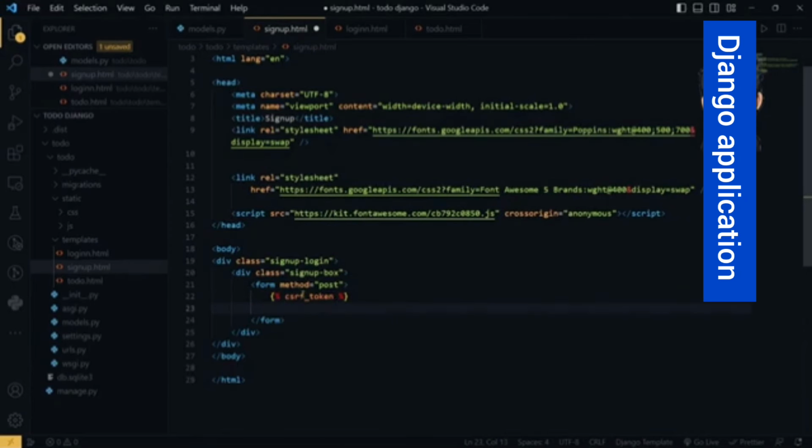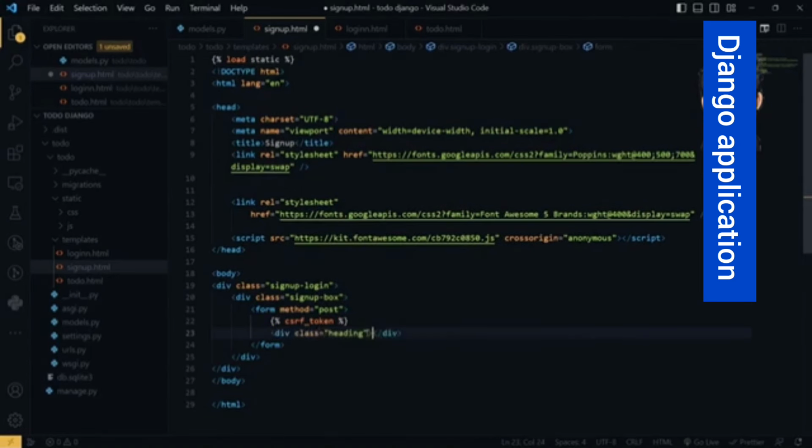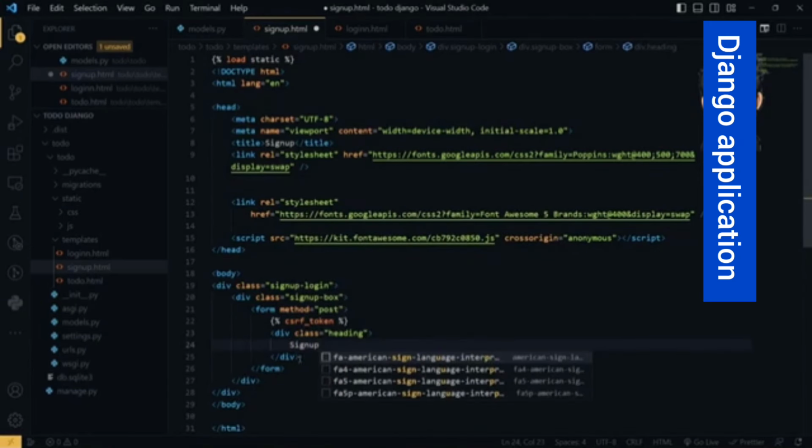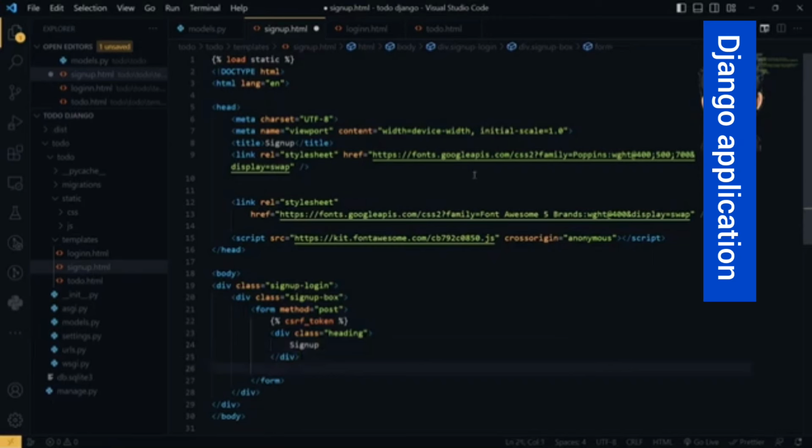And now create a div.heading. Now in this, write the heading "Sign up". Now we need to link our style sheet in this HTML. So write link, and write static, CSS, index.css.